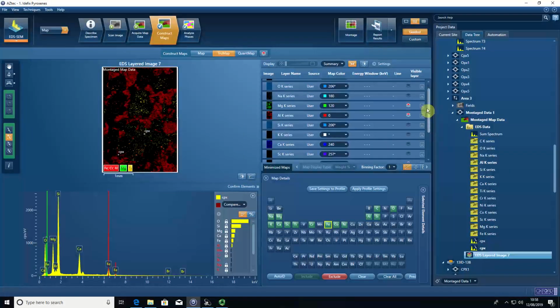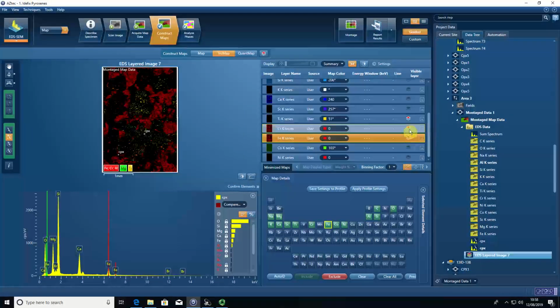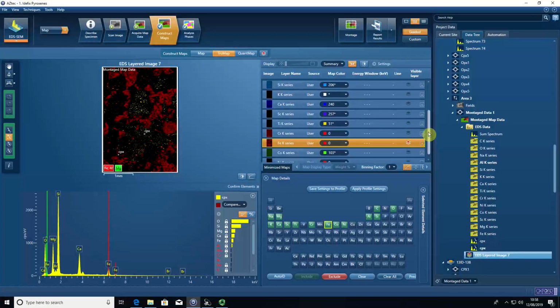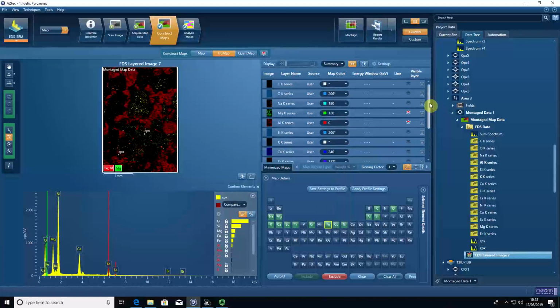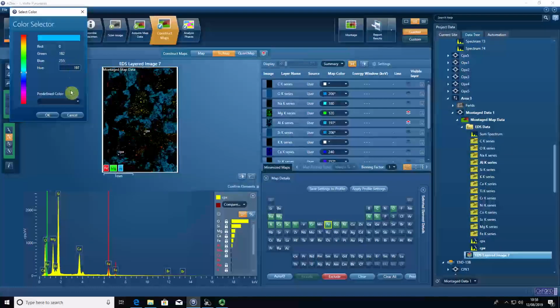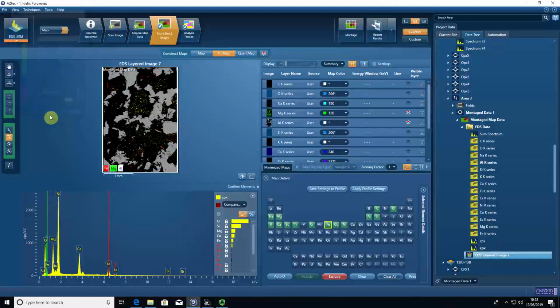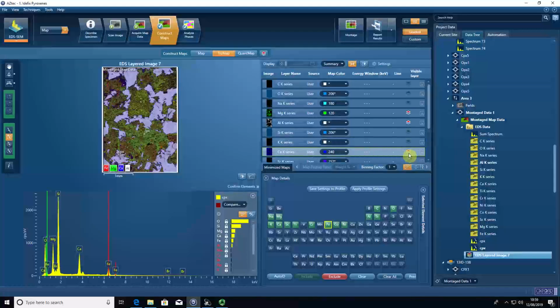I'm going to have iron. I'll turn off chromium and titanium. I don't want iron to be the same color as aluminium, so I'm going to make iron, well, I'll leave iron red, make aluminium, I'm just going to choose white. So magnesium, aluminium, maybe we want calcium, let's say.